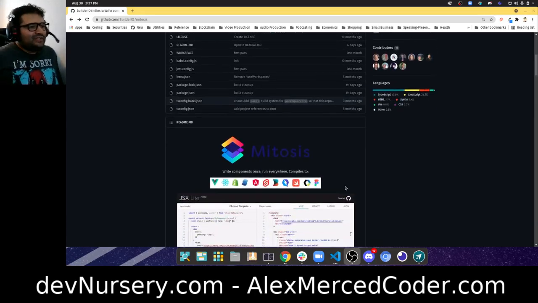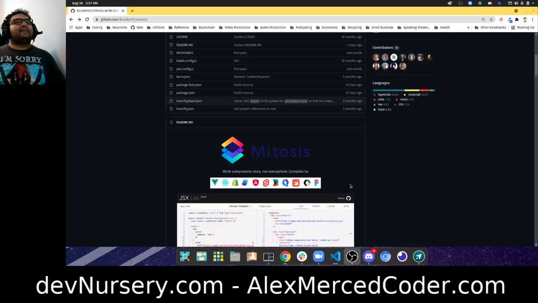But what is Mitosis? And this just comes down to where a lot of things have kind of come from. So basically you have the three big front-end frameworks: Angular, Vue, React. And different development teams build different applications using these three frameworks for their front end.